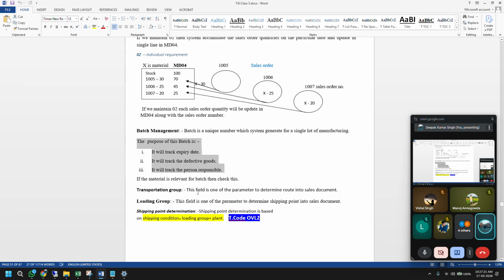Now, the transportation group. As I said, let's say you have created a sales order, right? And let's say goods are going to be shipped from Chennai to Pune, right? So there could be multiple routes. If you go by highway via truck, there could be hundreds of ways to reach Pune from Chennai. So which route is better? That route determination takes place with the help of this transportation group.